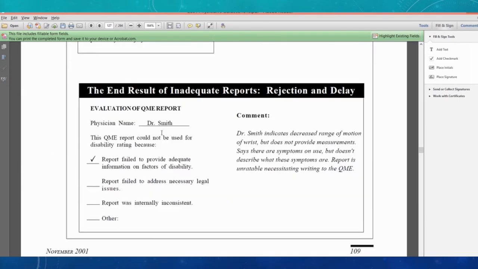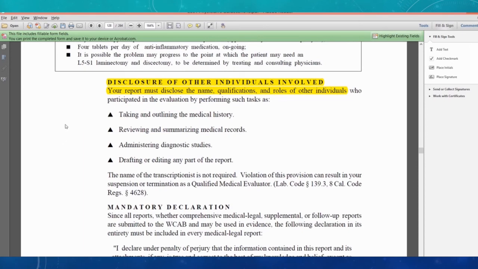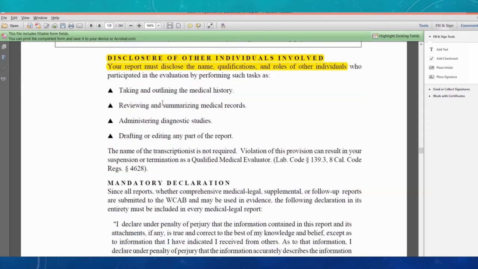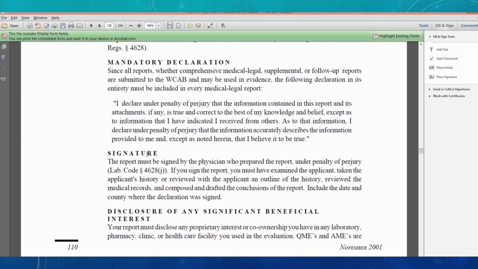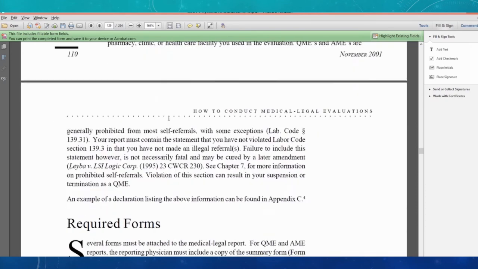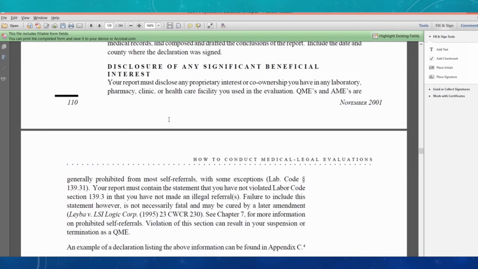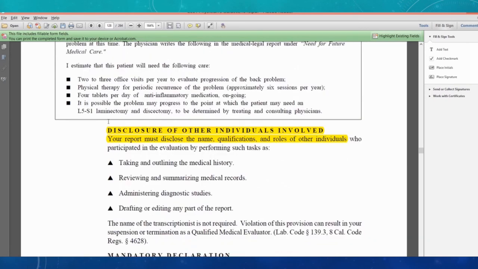Okay, so after we have the reasons for our opinion, we then include disclosure of other individuals involved. There's a mandatory declaration. There's our signature, and there's our disclosure of any significant financial beneficial interest. And I want to go over these sections here in some detail because these are still required with our current QME reports. And these are sections that are not described and in no way have anything to do with the AMA guide. So I want to review these disclosures with you, and then we'll go up to our QME report template, and I'll show you how each of these components is formatted and how it's laid out in an actual QME report.